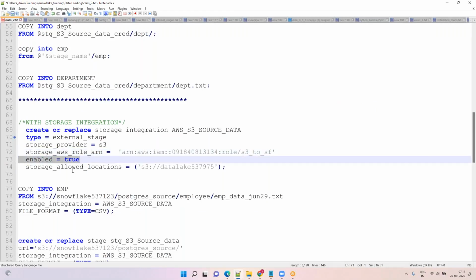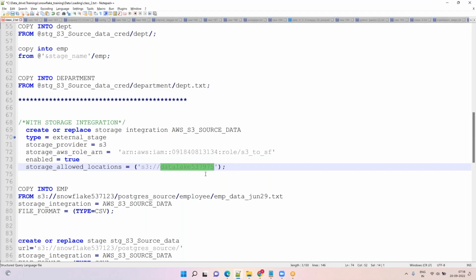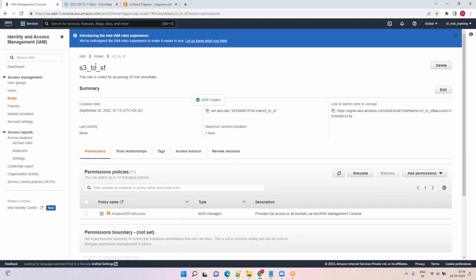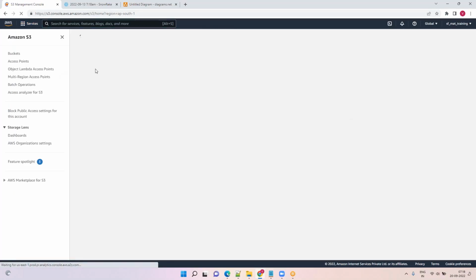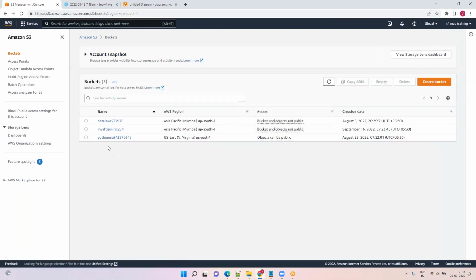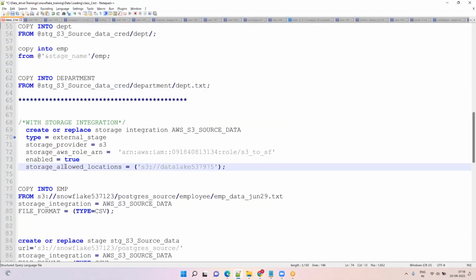And enabled equal to true, I'll tell you later. And here in the storage allowed locations, let's say you have created multiple buckets in your S3. I have 3 buckets in my S3, but I only want to access one bucket. I don't want to access the other 2 buckets. Let's say one bucket is created for the data engineering team, another for the data science team, and another for some reporting team. We don't want to touch these buckets. So I want to give access to only this particular bucket, and I'll give storage allowed locations equal to that particular bucket name here. This is the data lake bucket I'm giving access to.